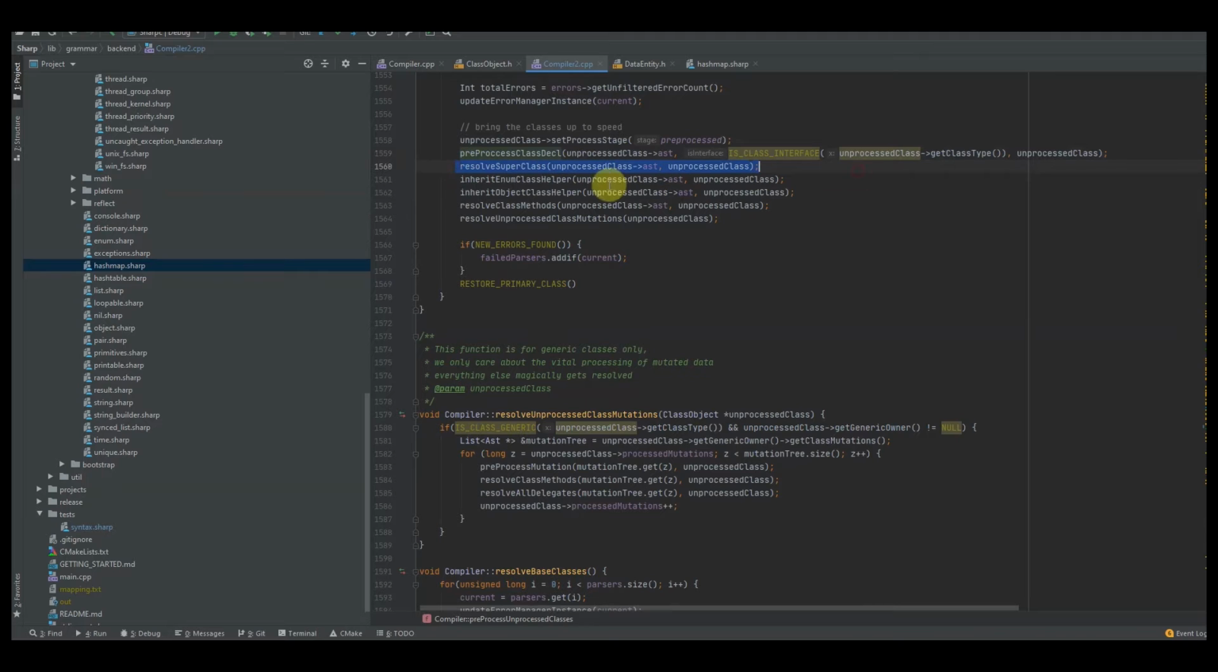After you do that, you want to resolve the superclasses for that generic class. So now that we're basically at a point to where we know all of the classes that we're ever going to encounter in the source code, and we also know everything those classes are inheriting, it's pretty safe for us to resolve the superclass of our generic class. So we want to do that.